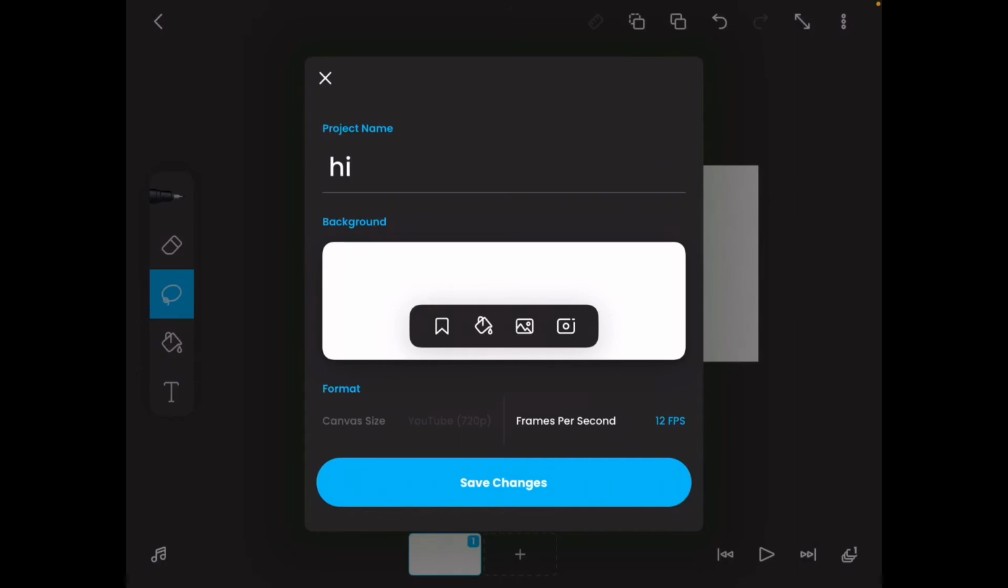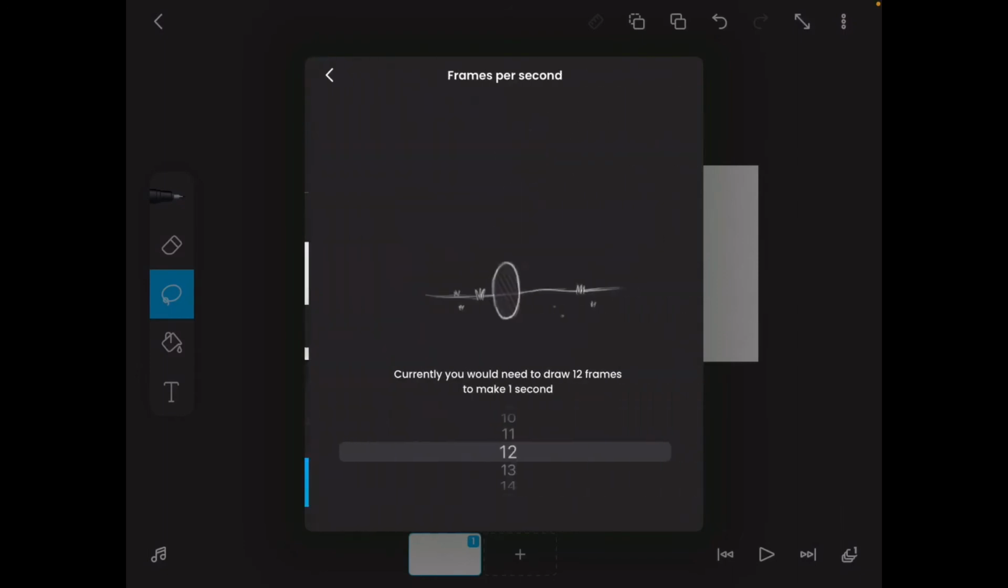Okay. Then there's frames per second. This makes your animation choppier but you have to draw fewer frames, or smoother but you have to draw more frames. The ideal for this app and the set amount is 12, but you can go for anything you want, with the ideal for animation being 24. Alright.